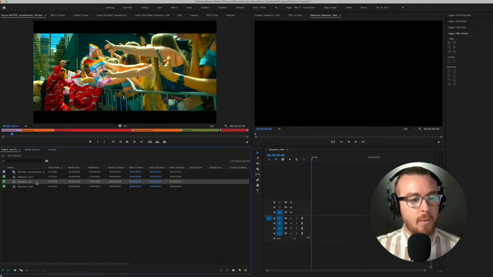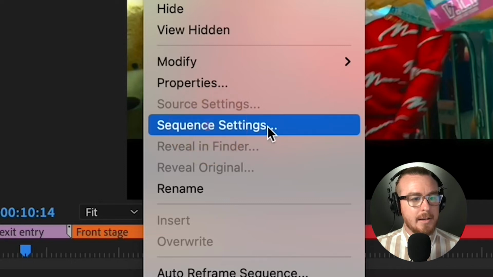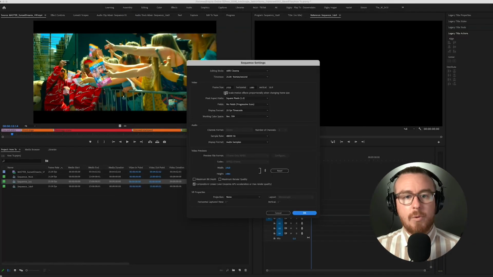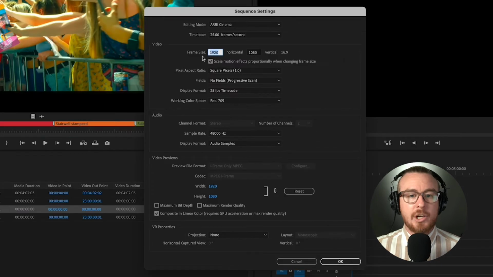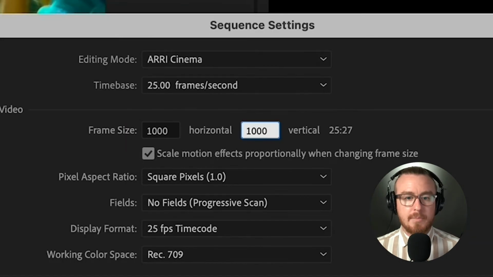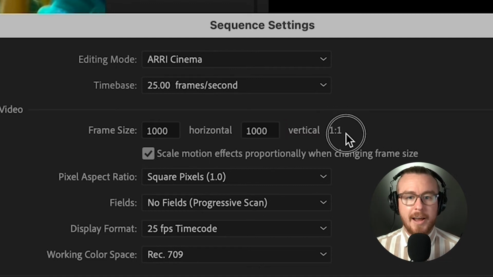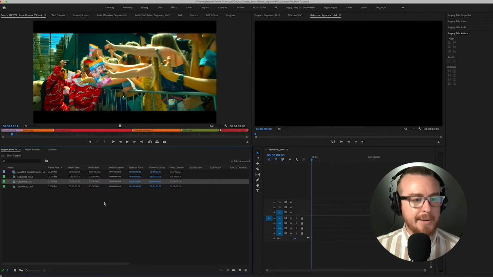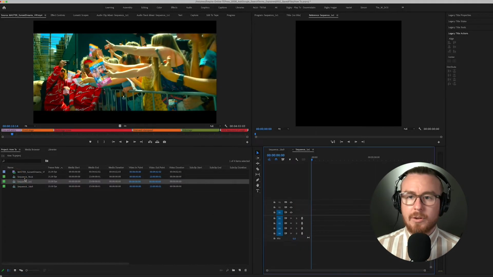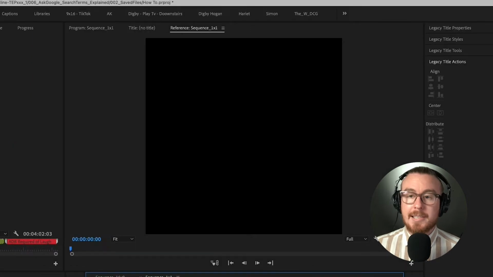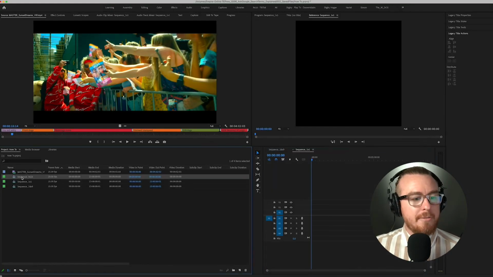Let's click our 1:1, right click, sequence settings, and now within here we can change the actual ratio. So let's change this to 1000 by 1000, a very common size. Sometimes you might do 1080 by 1080, but essentially 1000 by 1000 will be a square, and we can verify that here with this little ratio number that it gives us. Let's hit OK, and if I double click on that sequence and look over here, you will see it is a square.